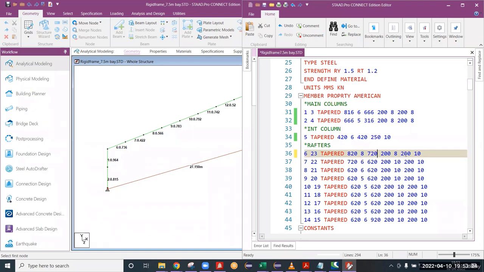So here you have to do one thing. 10 plus 8 is 18. Here web depth is 800 only, and the remaining 20 is coming from flanges. Actually now it is becoming 18.